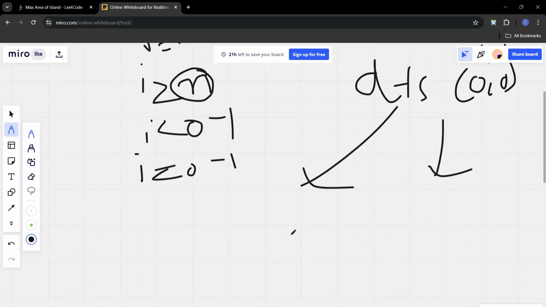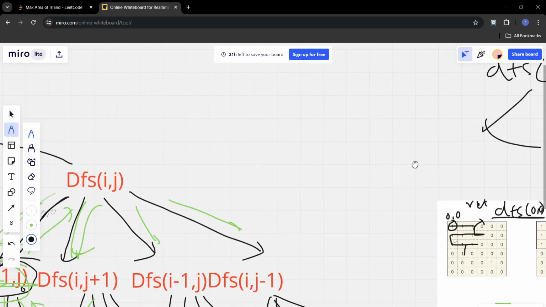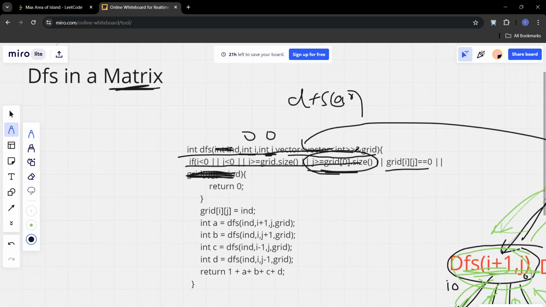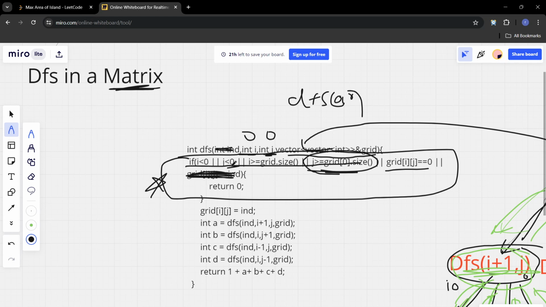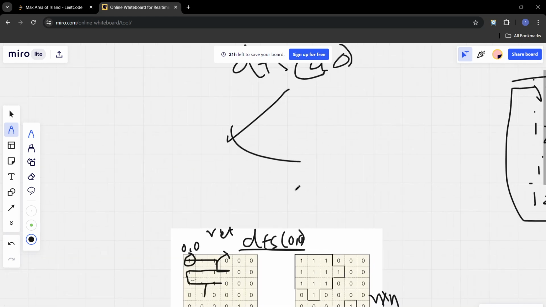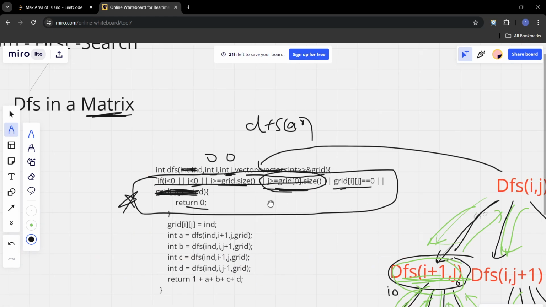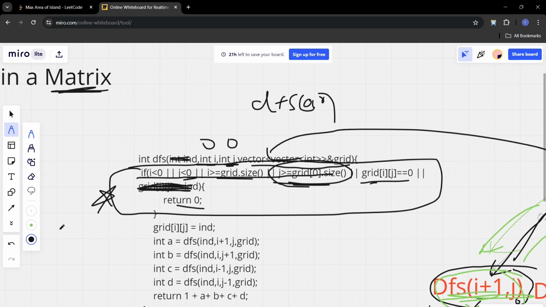Now I'm writing the if case based on that only. Understand, guys, this if case. If it hits anything here, I less than 0 or J less than 0, not possible. I greater than grid size, J greater than grid size. If it hits any condition here, return 0, right? Means I less than 0, J less than 0 means there is nothing there, so it returns 0. But 0, 0 is there, is it the base case? No.